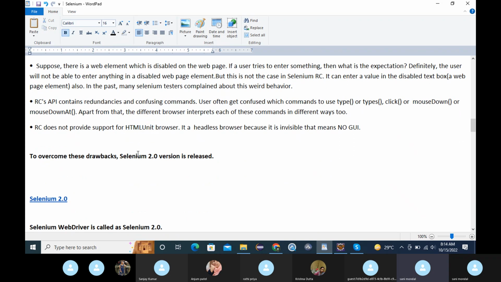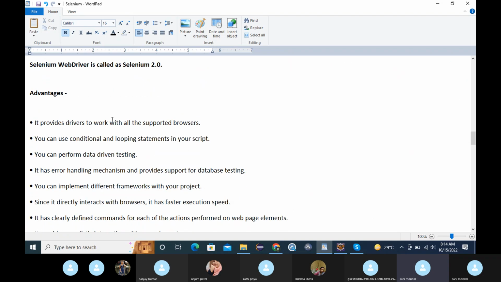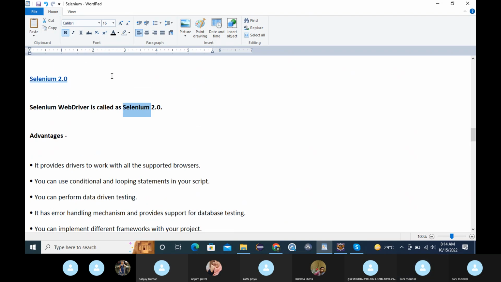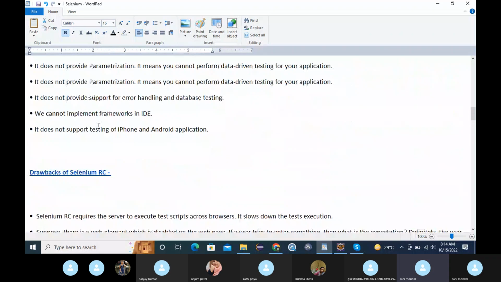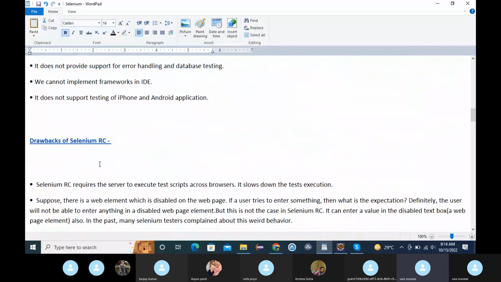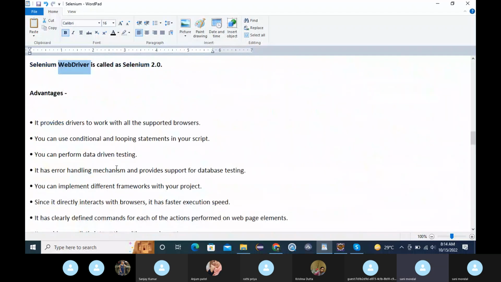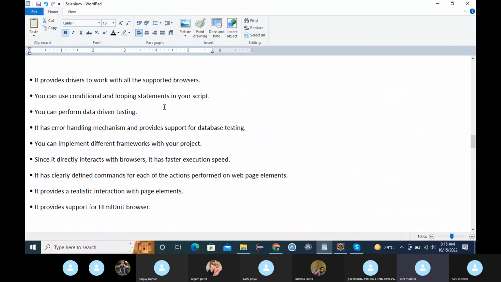So to overcome these drawbacks, the Selenium 2.0 version was released. Advantages: Selenium WebDriver comes into the market to overcome all these drawbacks. Whatever drawbacks you have learned in Selenium IDE and Selenium RC, all are the advantages of Selenium WebDriver. It provides a driver to work with all the supported browsers.